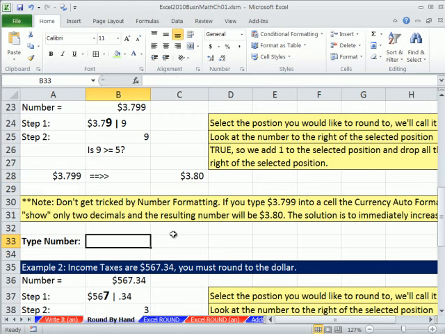Now, one important note here, and throughout these videos, always as we're going through the lecture, I always give you the little gotcha as we go along. Here's a problem you could run into. And I know when I first saw this, I was just like, what is going on? Now, I'm going to type a number in this cell, right? Let me type 3.799. No problem. If there's no number formatting, when you type a number, you'll see the decimals, right?